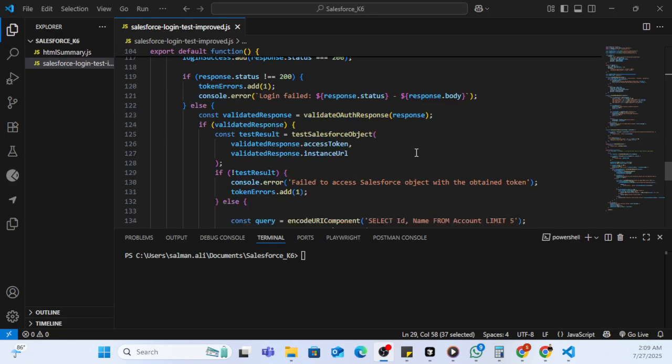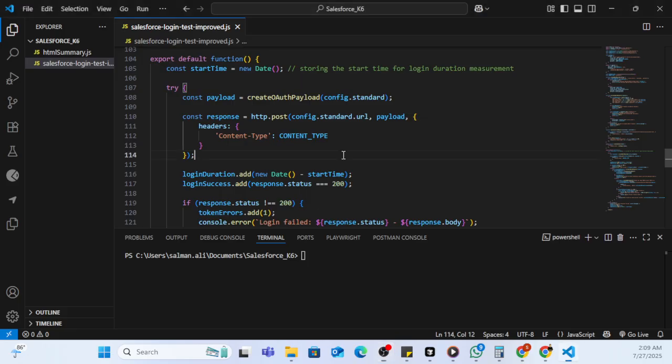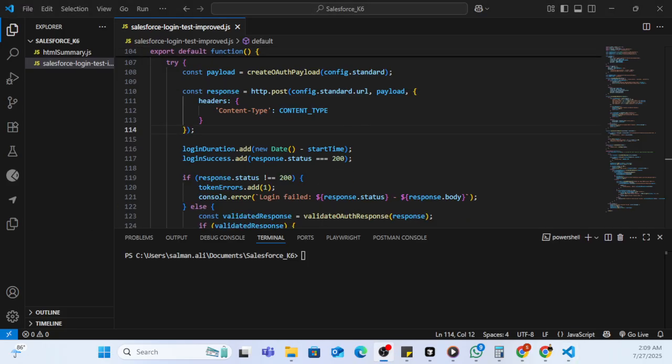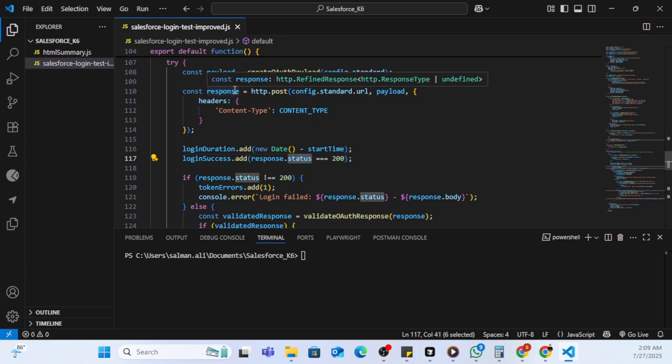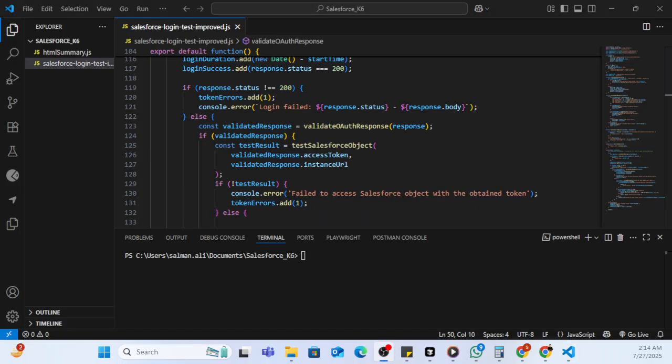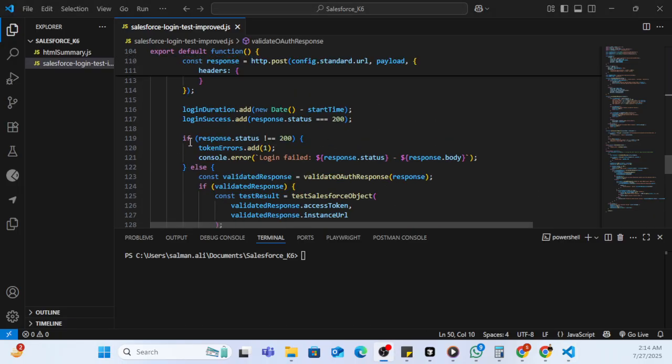Moving forward, we have the login duration, which I already explained, and secondly we are storing the status. So if we have got the 200 status, then an increment would be done in the login success variable. So finally then we set an if condition that if the status is not 200, then simply we have to increment the token errors and we have to console that the login attempt has failed.